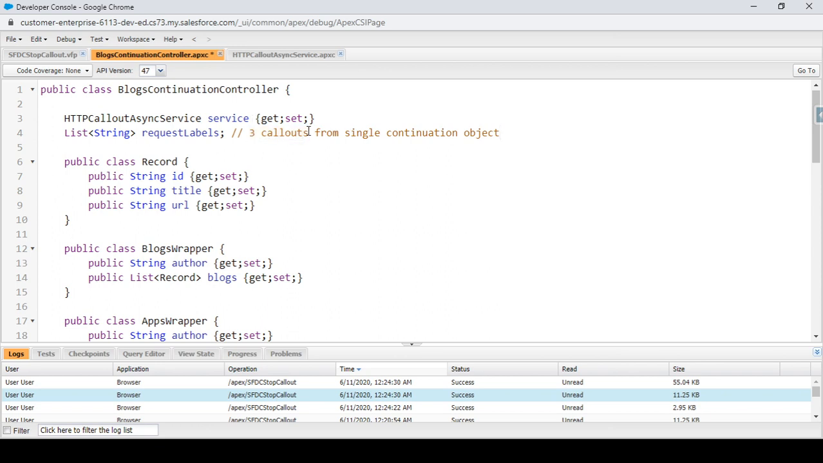So let's say you are performing three different callouts. I mean, I'm performing a callout to the sessions API, to the blogs API, as well as to the apps API from a single continuation object, right? So how can I differentiate between all three? These three asynchronous requests are going through my Salesforce org, and whenever I'm getting a response, I should be able to differentiate between the three requests, right? I should be able to understand which response is related to which request.